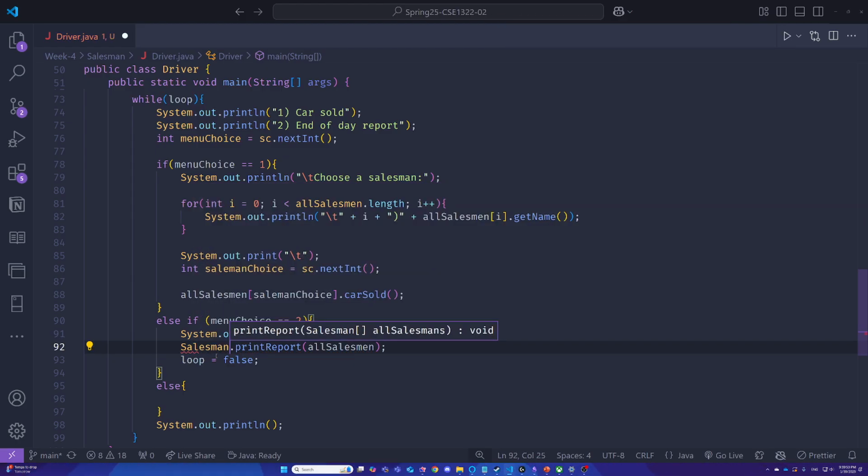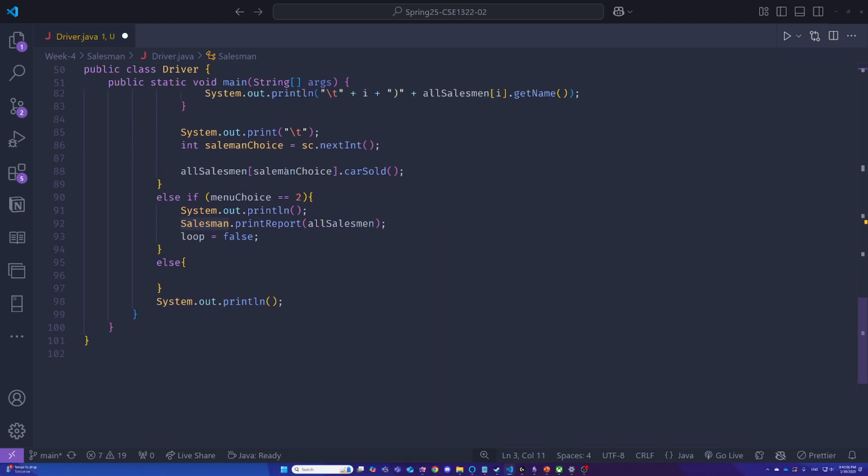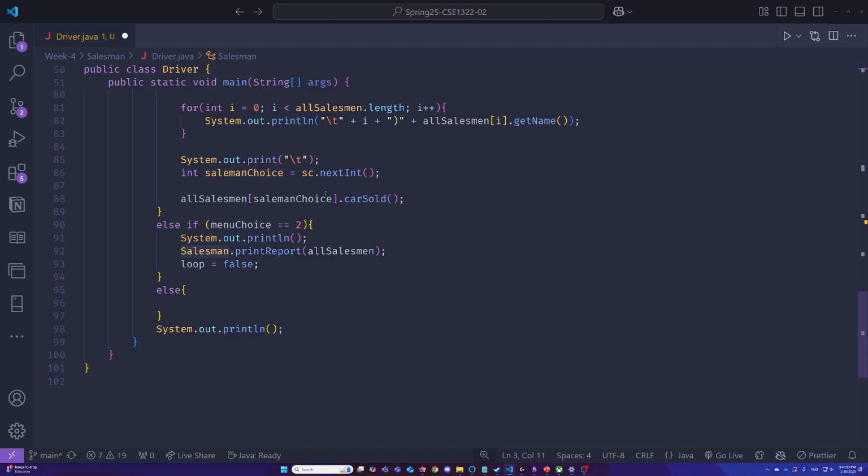by calling it through the class name, and by class name I mean the actual class name, so Salesman with a capital S. And remember that one of the parameters that we have for printReport is going to be the allSalesman array, right? Since we need to know all the different salesmen that we have, so we pass this, and it's going to print all the sales done by each salesman, and at the end it's going to print how many cars everybody has sold in total.